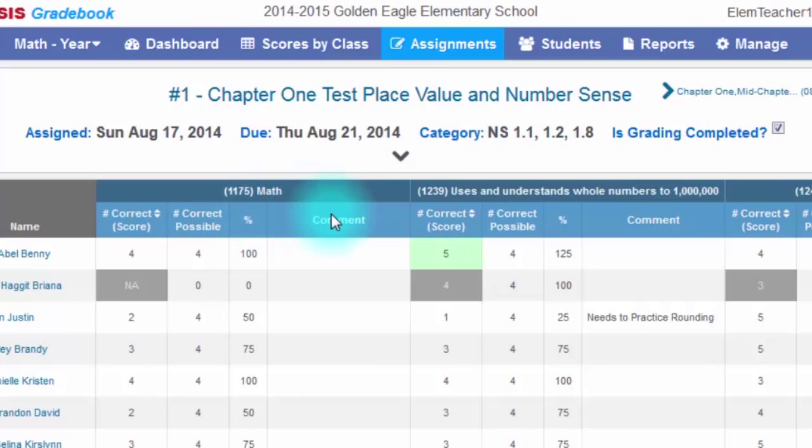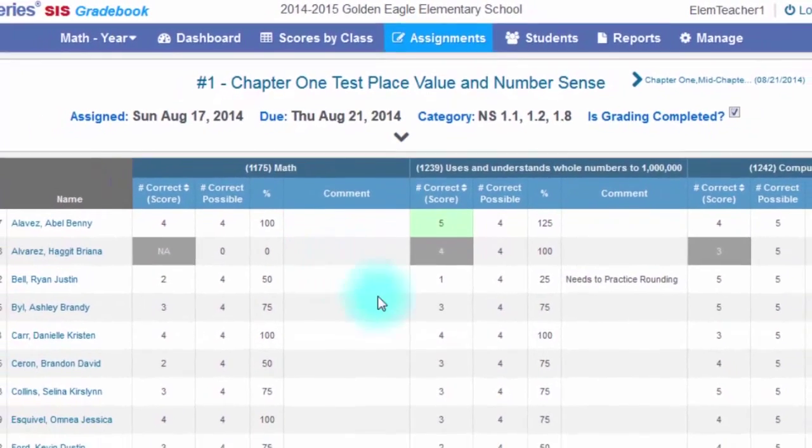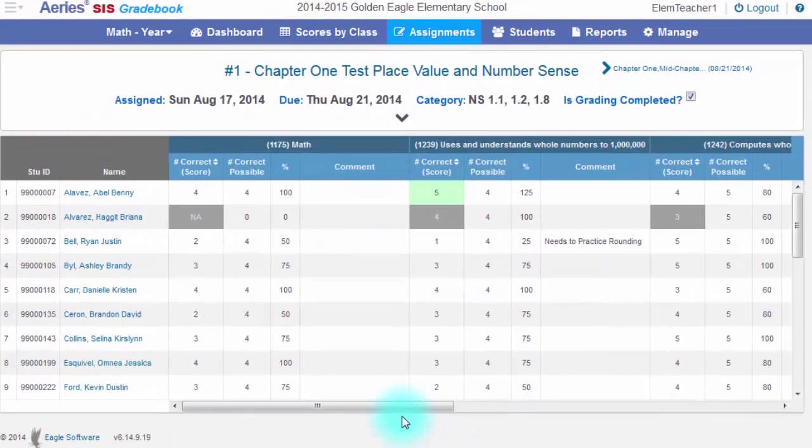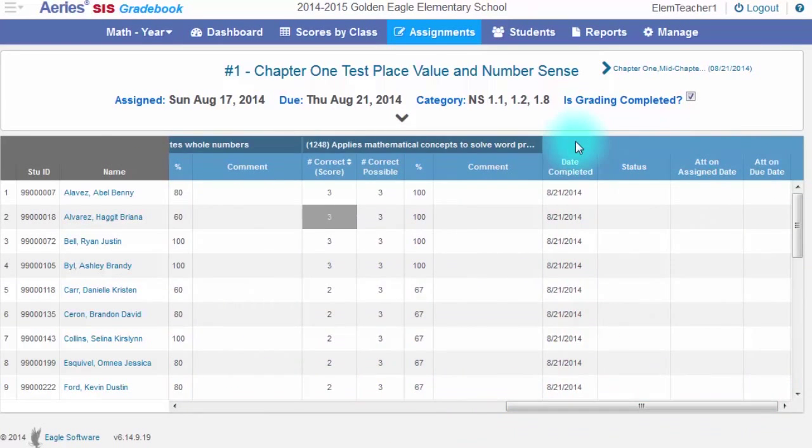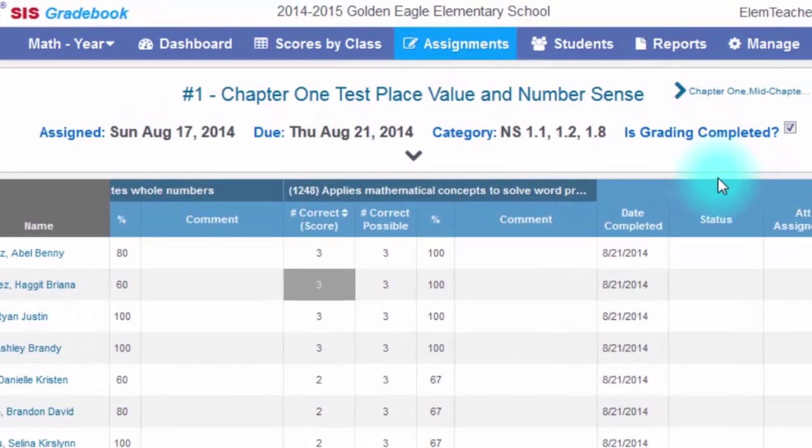A unique comment can be made for each standard for an individual student. To the right of the standards, the date completed can be updated and will default to the due date, and an assignment status can be applied to the assignment as a whole.